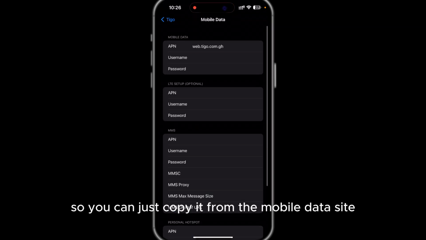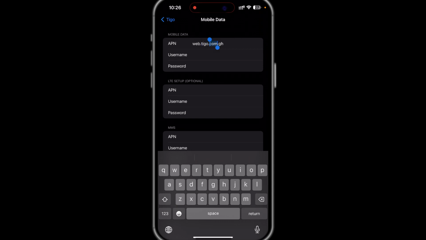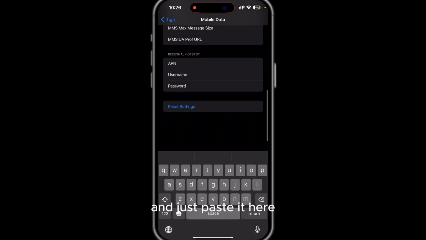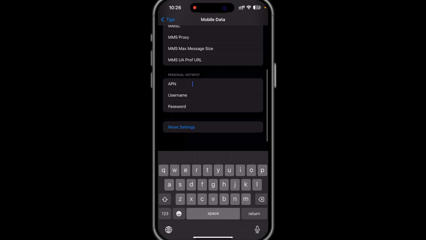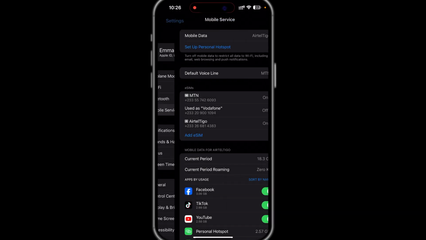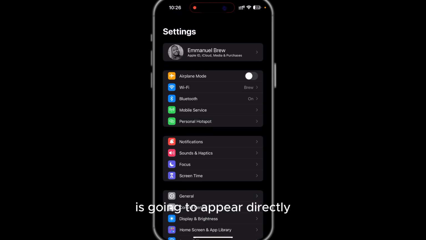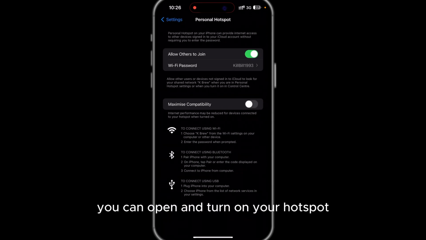web.tigo.com.gh. So you can just copy it from the mobile data side and just paste it here. Okay, so when you paste it, then you go back. So you're going to realize that the option to set up the personal hotspot is going to appear directly under the mobile service. Under it, you can open and turn on your hotspot.